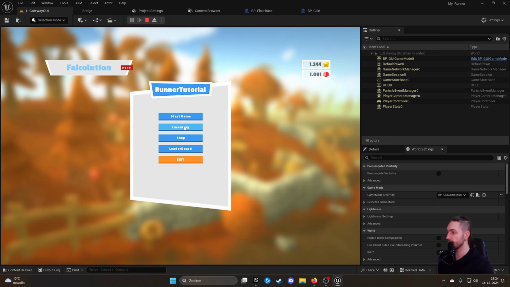We have an inventory and a shop. Those two are not completed yet, so I'm not clicking them. But you can imagine that when you buy something in the shop, like a character or power-ups, in the inventory you can see what you already have or select your character.